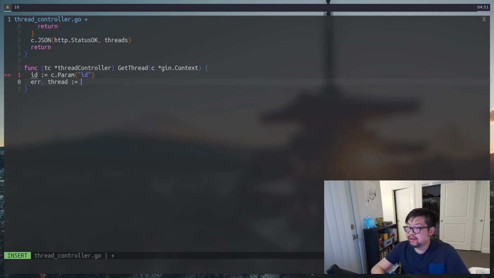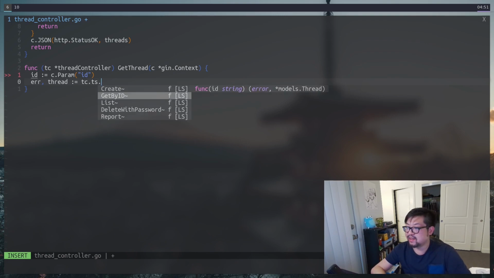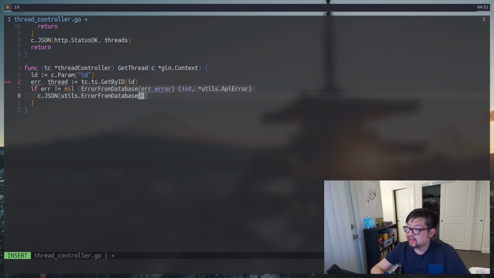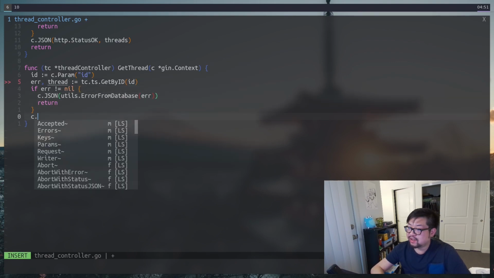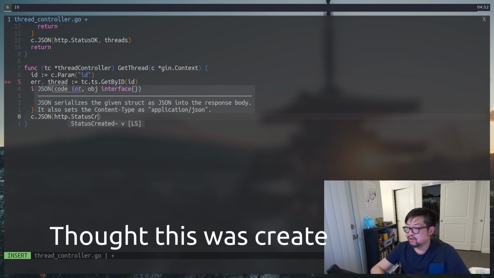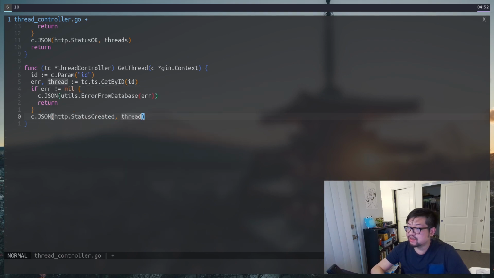But that'll be a string, and that's one of the reasons why I used the type of string as our service's parameter for getById instead of int, just so we don't have to do that whole string conversion if statement thing. And also GORM knows how to change that inside of its implementation details, so we don't have to take care of it. GORM will do it for us. If error not null, utils error from API, error, return, c.JSON, HTTP status. This is a post request, so we need to do created and thread, which is the result, and then return.